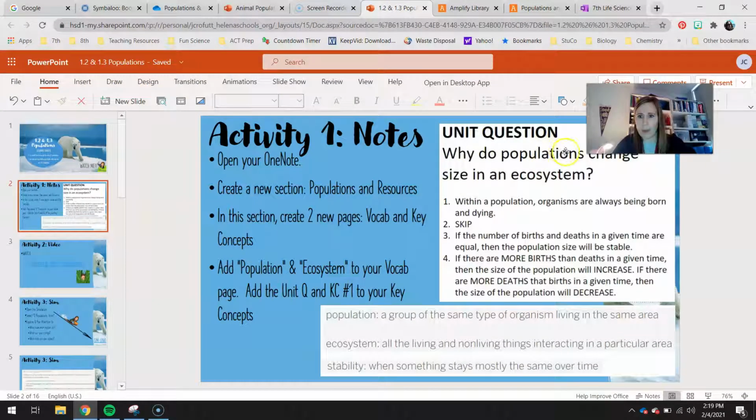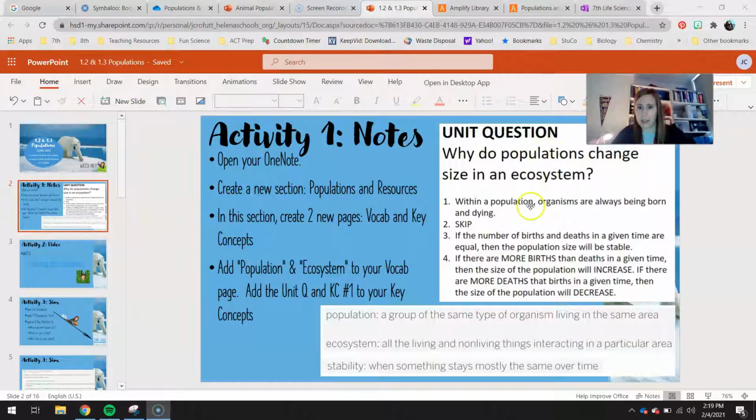Unit question: why do populations change size in an ecosystem? Again, that's our focus for this unit, the factors that affect a population to either increase, decrease, or stay the same. Your key concepts for today: within a population, organisms are always being born and dying. We're skipping key concept number 2. Key concept number 3: if the number of births and deaths in a given time are equal, then the population size will be stable. Finally, if there are more births than deaths in a given time, then the size of the population will increase. However, if there are more deaths than births in a given time, then the size of the population will decrease.